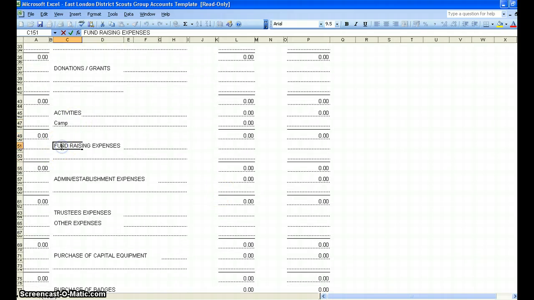Here we have fundraising expenses. That's of course if you have expenses incurred as a direct result of fundraising, such as hire of a coach to get a load of people to a particular shopping centre to do bag packing, then that's where that kind of expenditure would go. Admin establishment expenses, this is where you would charge off your general admin and establishment expenses, such as stationery, photocopying, ink, toner, cartridges, paper, sellotape, all kinds of stationery items, telephone bills, postage, that kind of stuff.